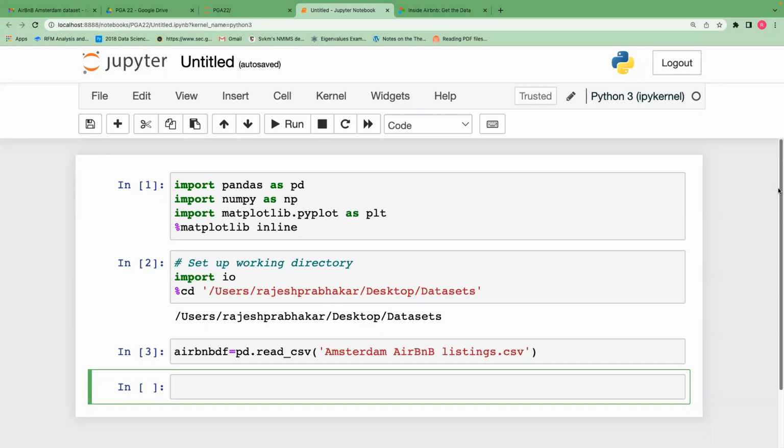Import IO. Import IO. No, not on top. IO, input output. Percentage CD. Come down. Double quotes. Press double quotes. Now Control V. Paste the path. Now shift plus enter. Right.